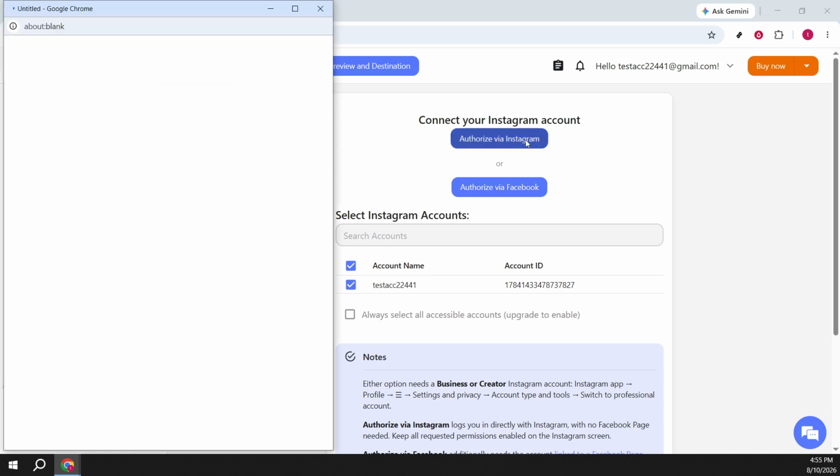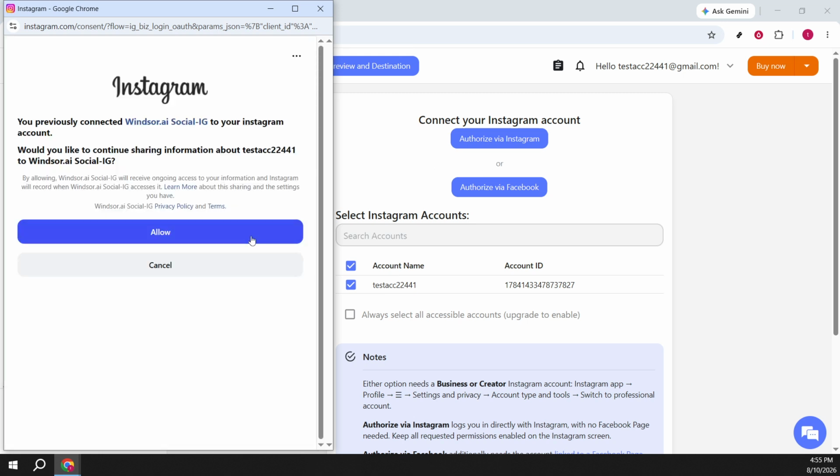You'll now be prompted to authorize. You can do this via Instagram or via Facebook. Choose the path that matches how your account is set up. If you go with Instagram, click Authorize via Instagram. When Windsor requests access, review the permissions and click Allow.